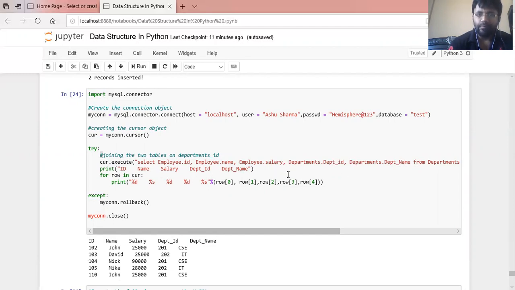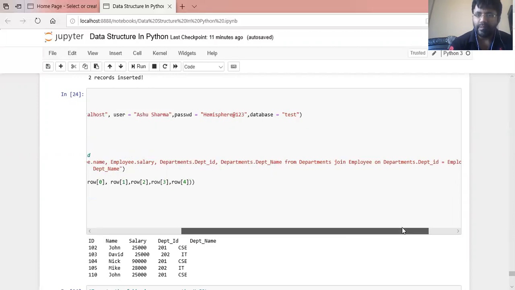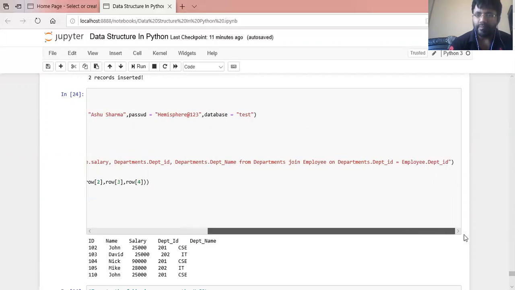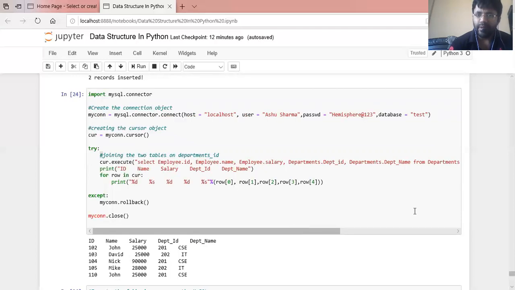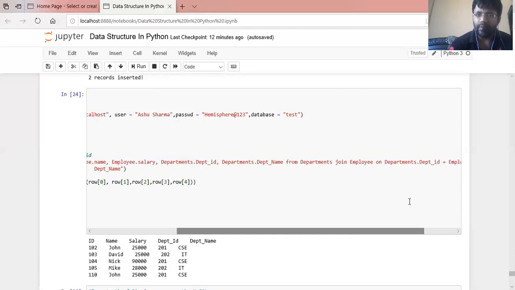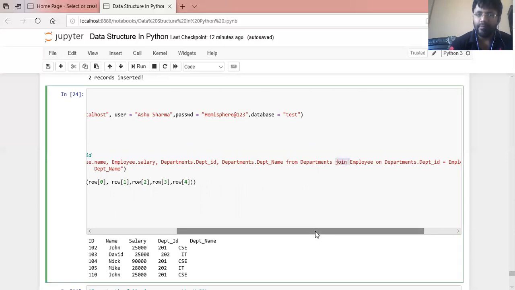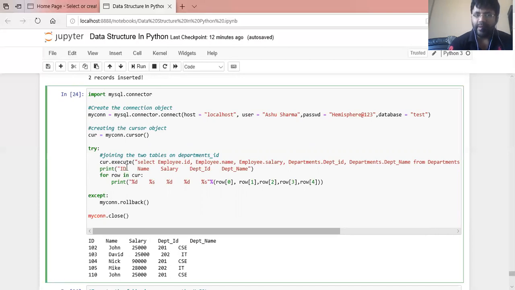So this we have to just select, and finally we will get that result. So here we have join. Join operation is working over here. So print ID, name, salary, department ID, department. Just see this query very, very carefully.